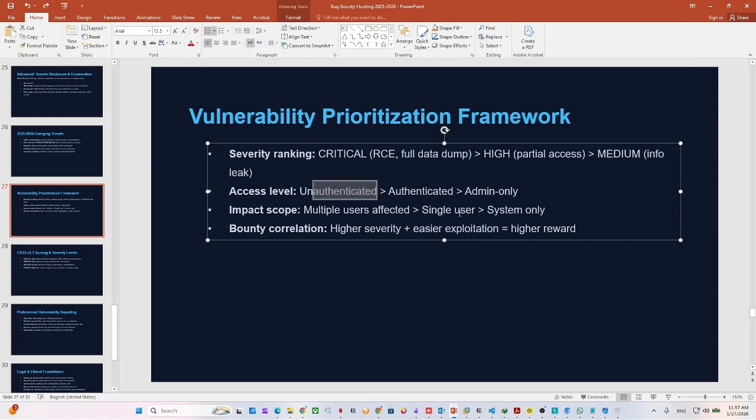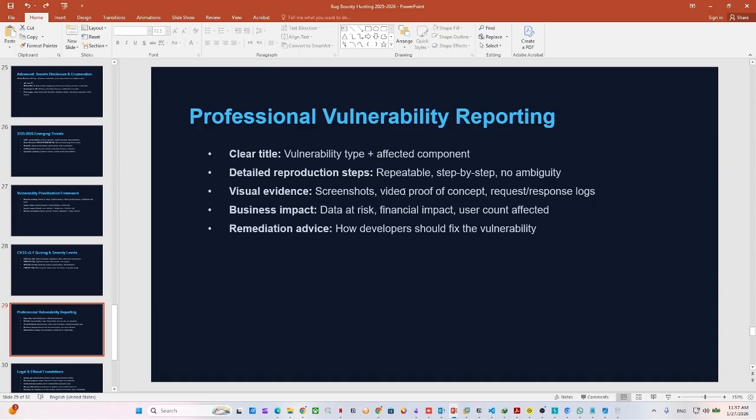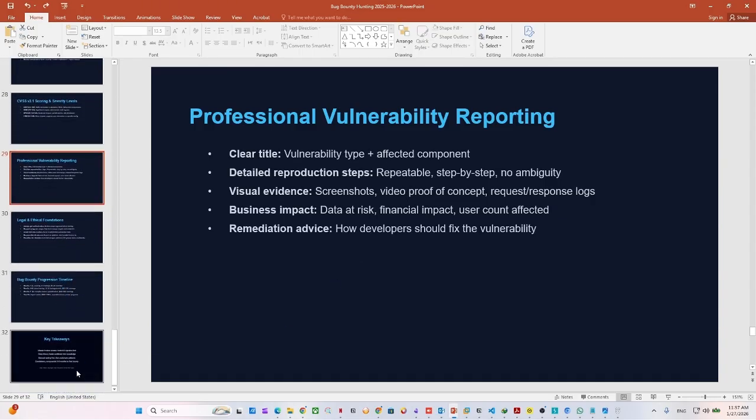We have unauthenticated, authenticated, admin only, multiple users affected, bounty. Okay, scoping, CVSS scoring. We have critical, immediate exploitation, RCE, full system compromise. Okay, high, significant impact, data breach. Medium. You just have to understand this one, go through it, and it's for reporting and stuff.